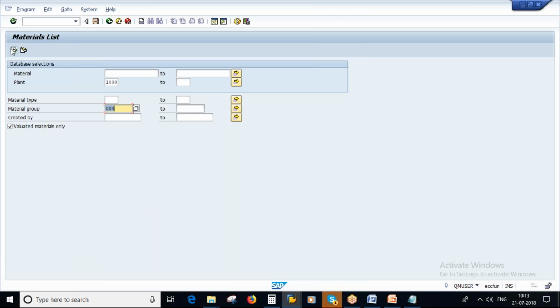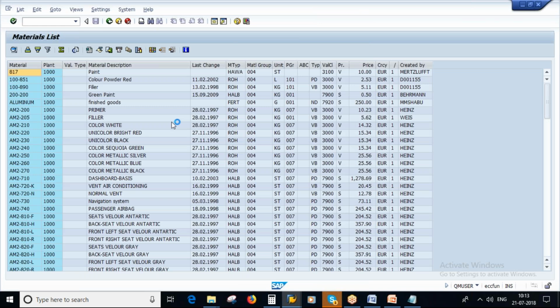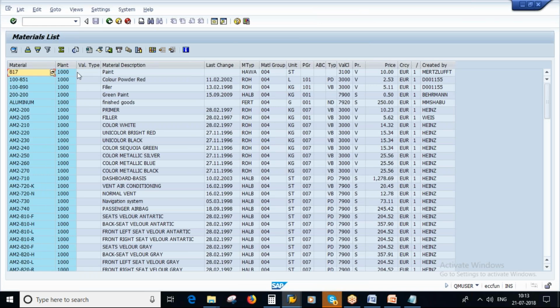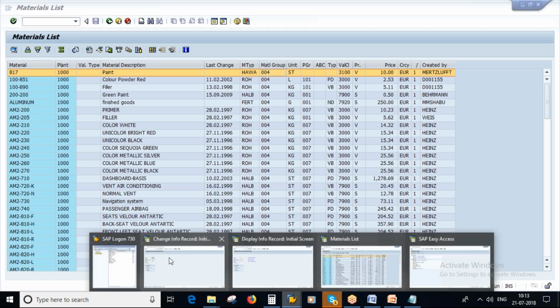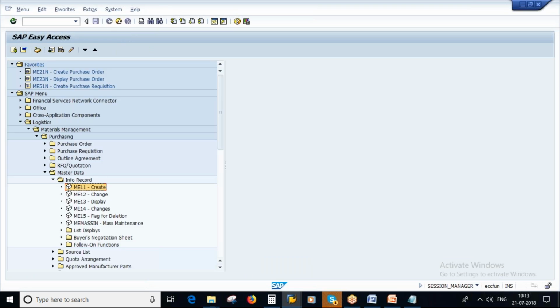Okay, so let's assume a scenario where all these chemical materials, which have the same material group, are having the same price. So now instead of maintaining an info record for each and every material separately, you can create an info record for a material group also. So what I will show you is, now let's create a brand new info record.